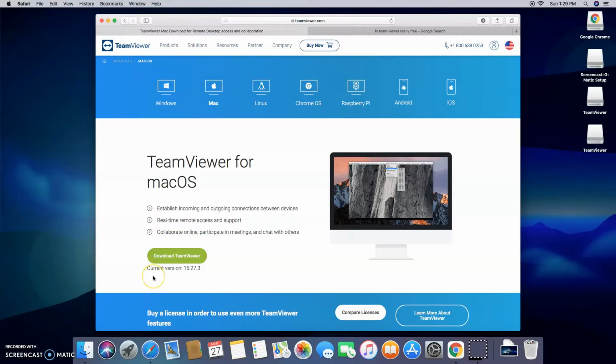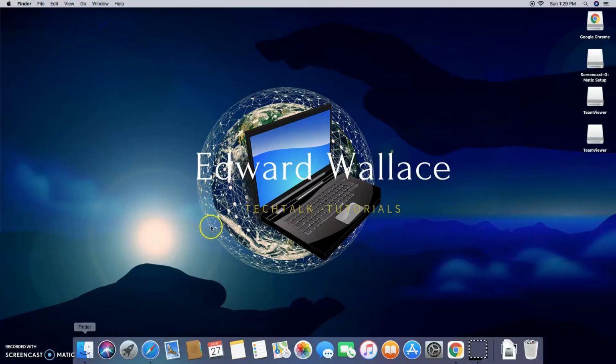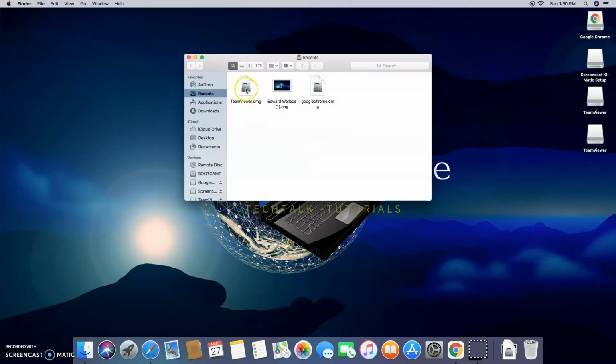So let's get started. Go ahead and copy the link in the description, paste it in whatever browser you want to use, and then go ahead and click download TeamViewer. In this case, I'm doing it on the Mac. I will show you in just a minute or so how to install it with the Windows operating system. So once the application is downloaded, we're going to go ahead and double click it.